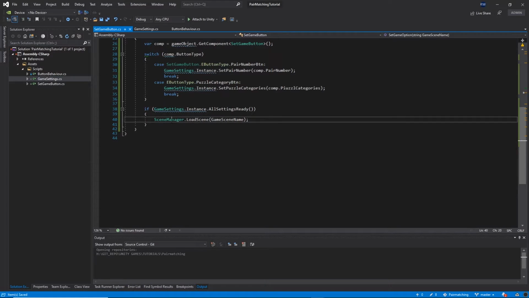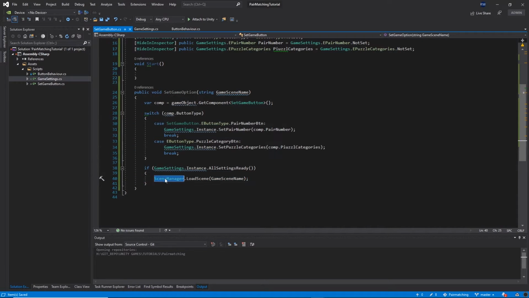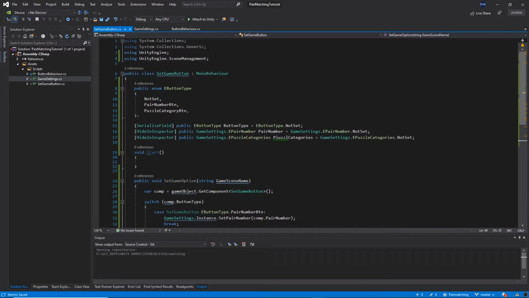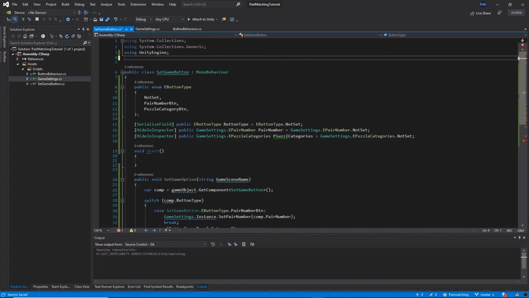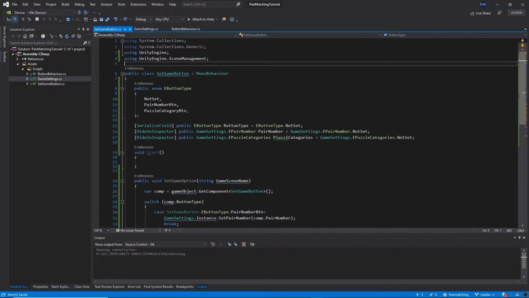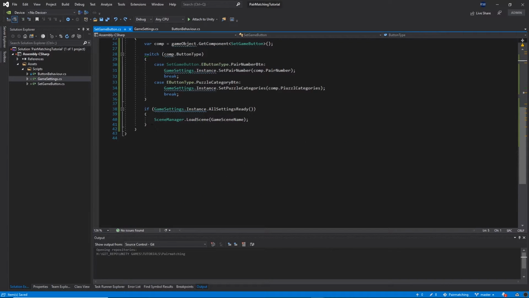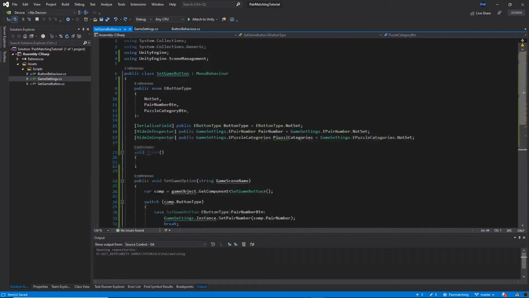Okay, if the scene manager is not recognized in your case, make sure you go on the top and put this using UnityEngine.SceneManagement. Okay, if I take this one out, you see my scene manager is turned to red, so it's not recognized. I just have a plugin in my Visual Studio, so it's just automatically adding it. That's why I didn't have this problem, but you need to put this line over here.